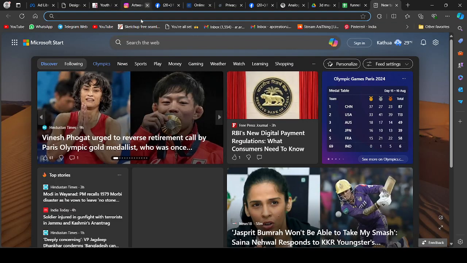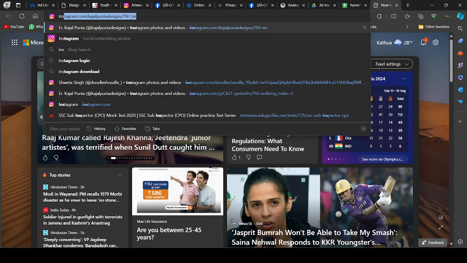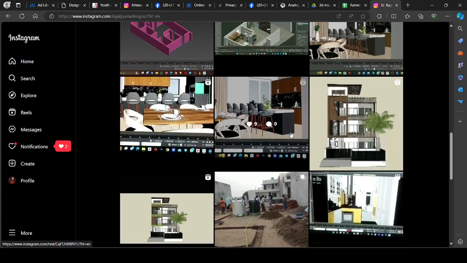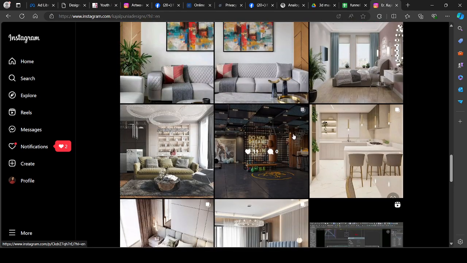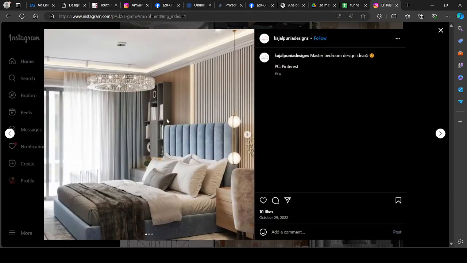So where were we? Let me go to my Instagram page first to check out the inspiration. This was the design, right? So we have designed this storage cabinet. We have designed the tables as well. We have designed the panels, both the panels. Now we need to add a bed.